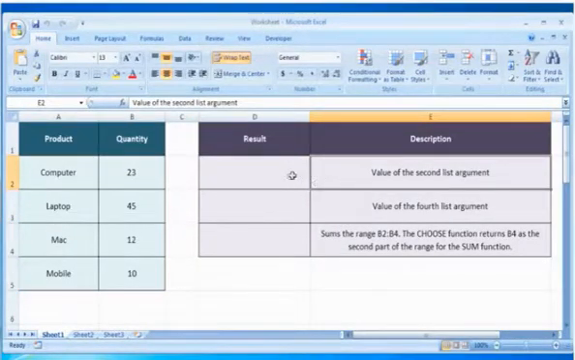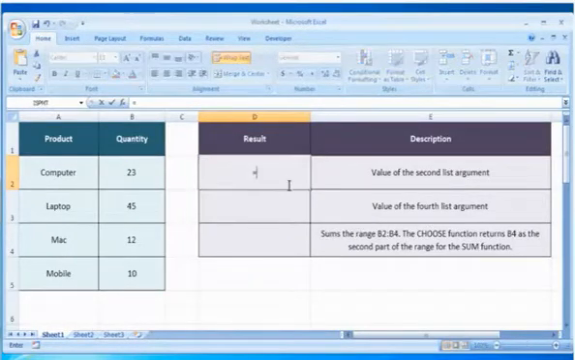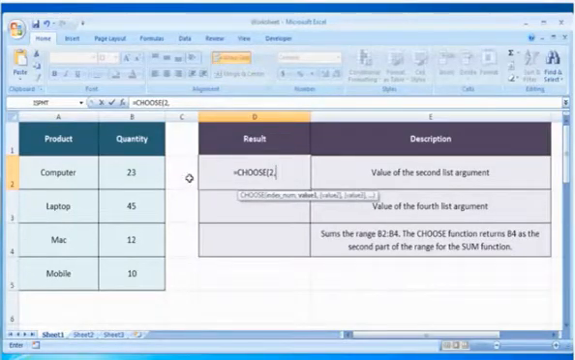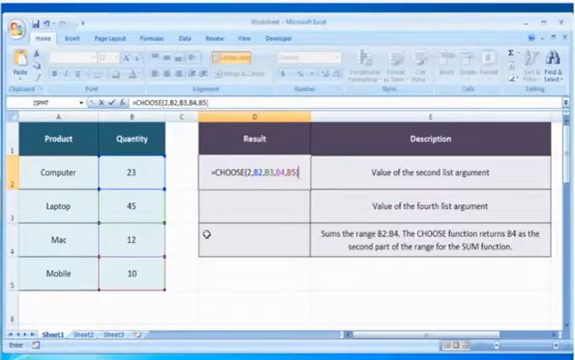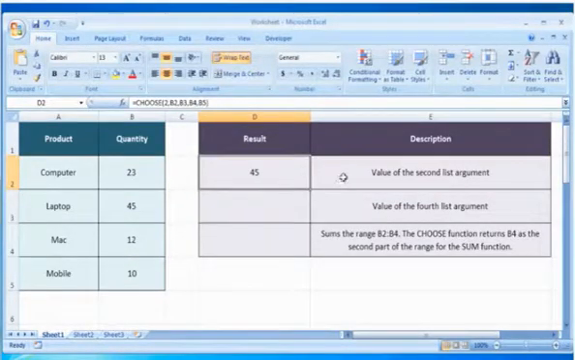In the first example, select the cell where you want to get the function's result. Type equals choose, open parentheses, 2 as the index underscore num that specifies the selected value argument, comma, select the reference cell for value 1, comma, select the reference cell for value 2, comma, select the reference cell for value 3, comma, select the reference cell for value 4, close parentheses, and then press the Enter key. It'll show the result according to its description.